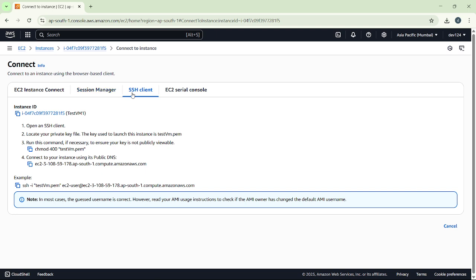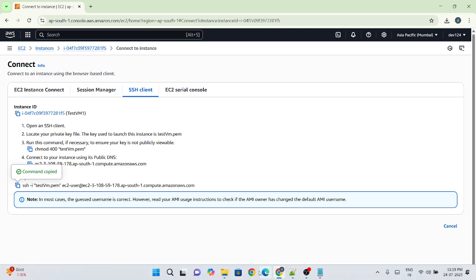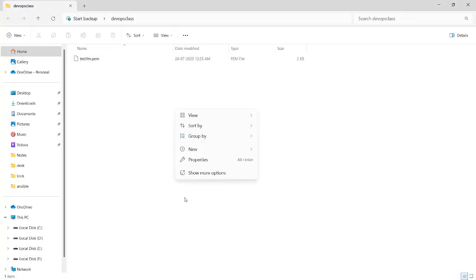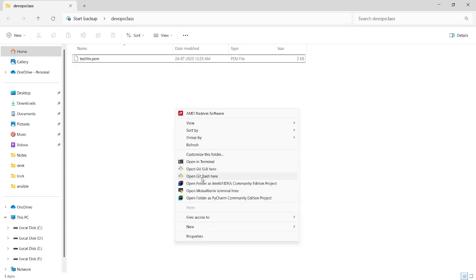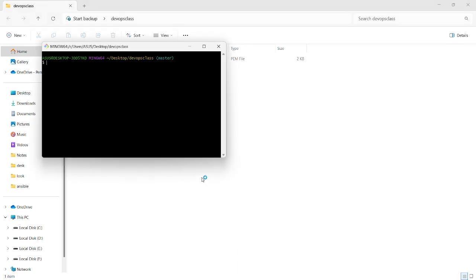I want to connect this machine. You can see the SSH client here. We are not talking about anything else. So I want to connect to my machine. Then you have to copy this SSH command, then after that select that folder, right click and select open Git Bash, because we want to connect to my machine. Whenever we go with SSH here, you have to select Git Bash.